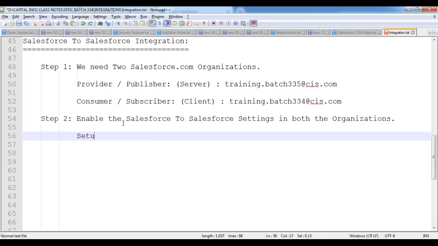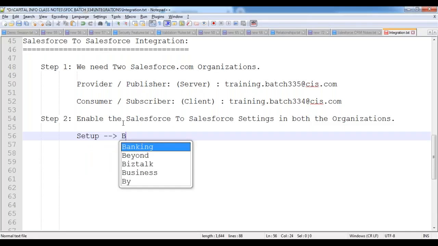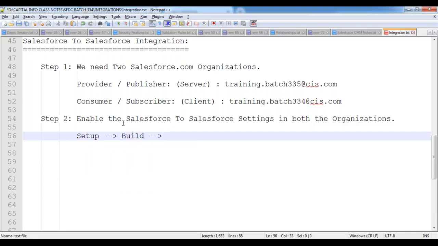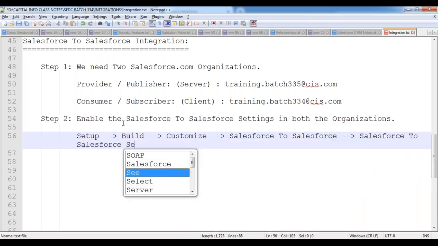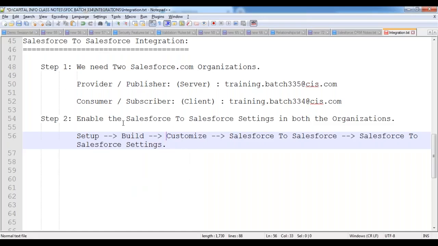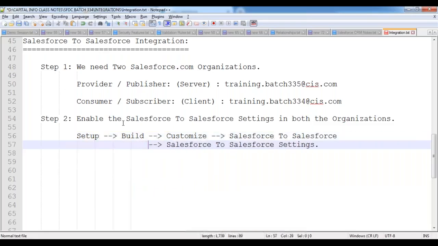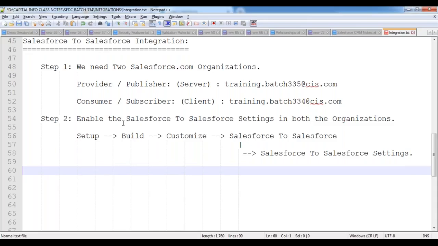Where it is available: we have to go to the setup menu, go to the build menu in the left panel, and click on customize. Inside that, we have Salesforce to Salesforce. Inside that, we have an option called the Salesforce to Salesforce settings link. We can use that link, and from there we can enable this setting. So in both the organizations, we have to enable Salesforce to Salesforce.